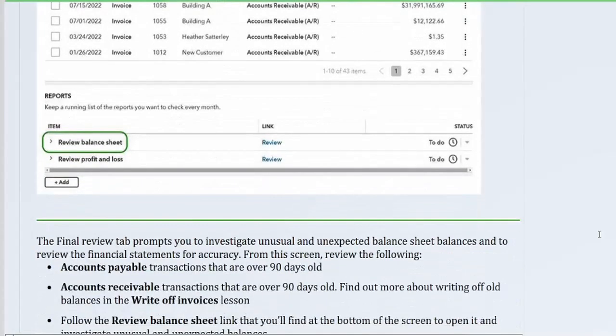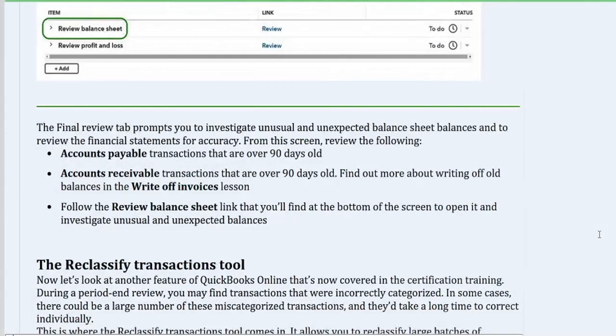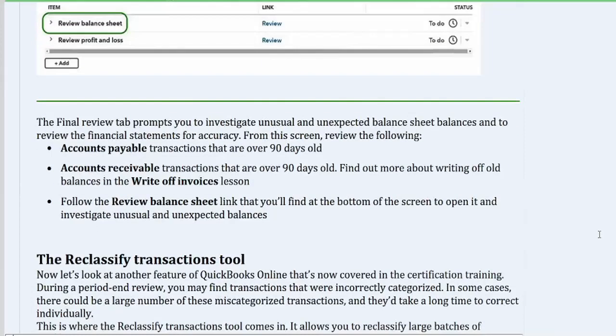The Final Review tab prompts you to investigate unusual and unexpected balance sheet balances and to review the financial statements for accuracy. From this screen, review the following: accounts payable transactions that are over 90 days old. Accounts receivable transactions that are over 90 days old. Find out more about writing off old balances in the Write Off Invoices lesson.